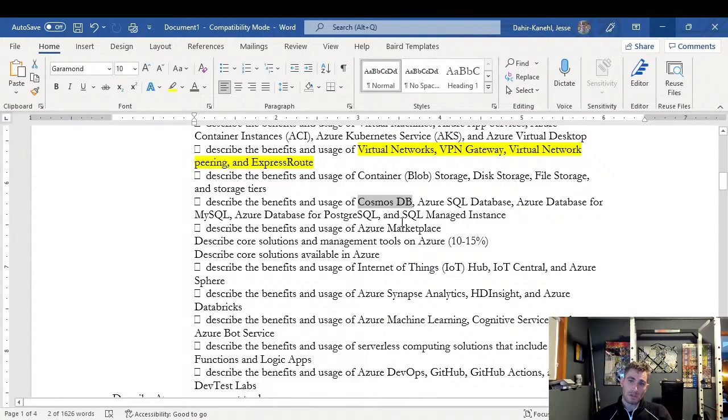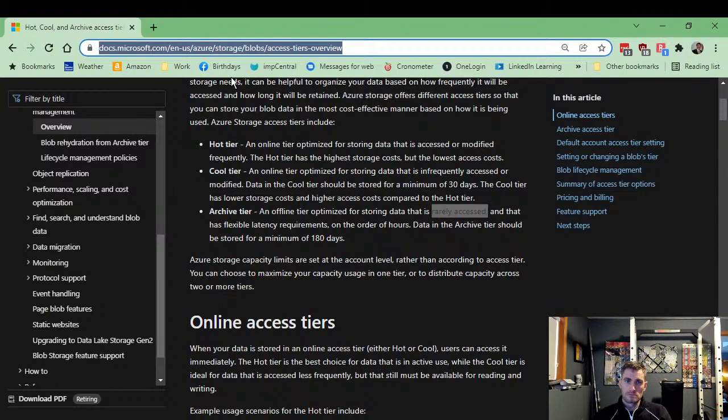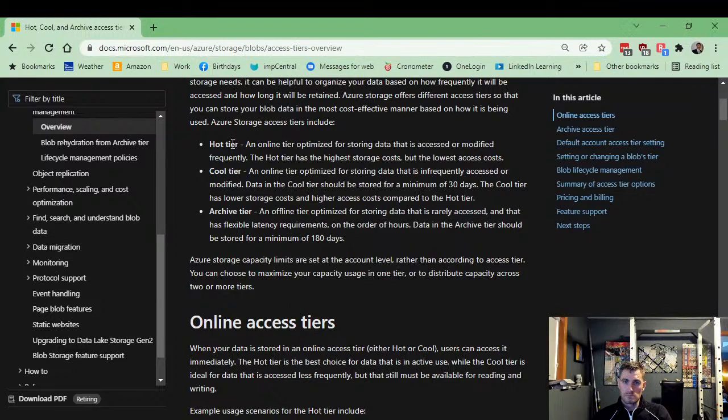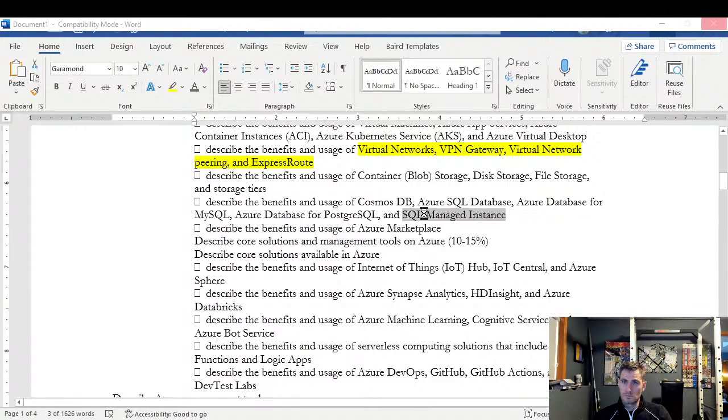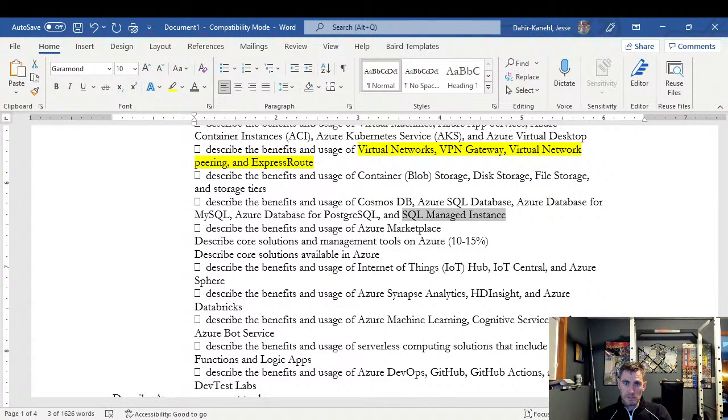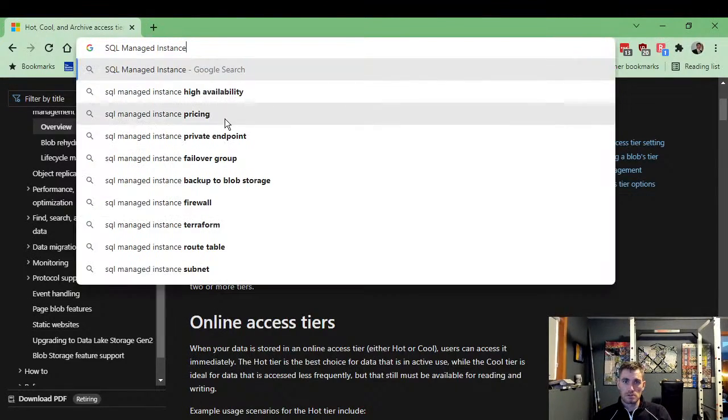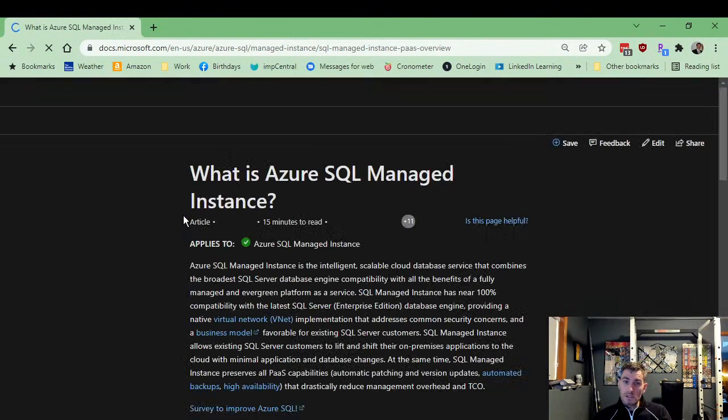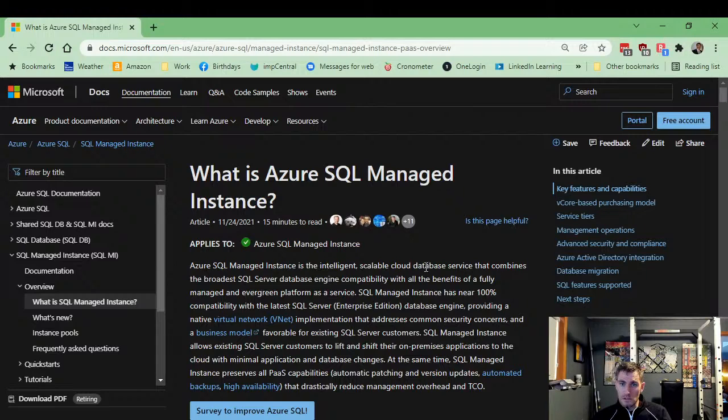SQL managed instances, that one. Don't know. Think about it. Don't think too hard. SQL managed instances. Okay. Yeah, 100% compatibility with the latest SQL Server Enterprise Edition.